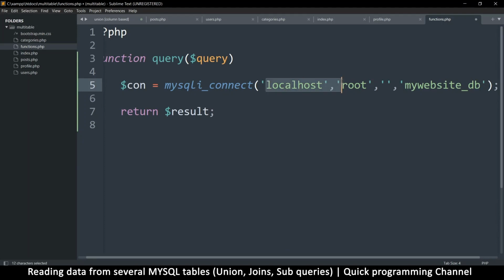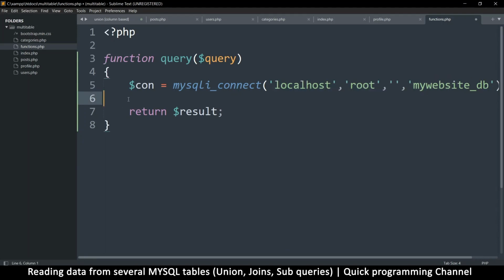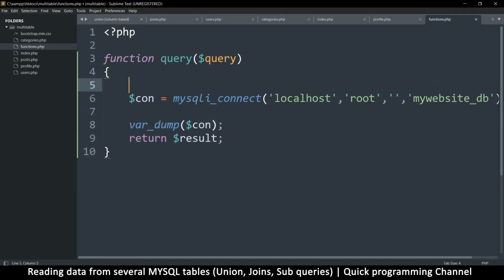Okay, so this is our connection string. If everything went well, let's try here and do var dump of con, just to see if it's an actual valid resource. Result is not a thing, so let's just say result is equal to false for now. Okay, all right, so if we run a query, things should work, right?